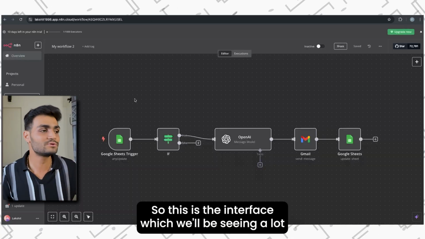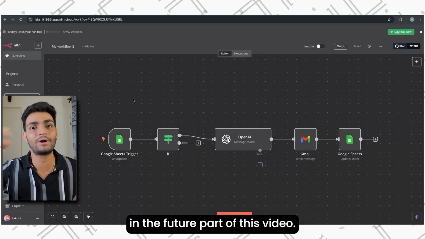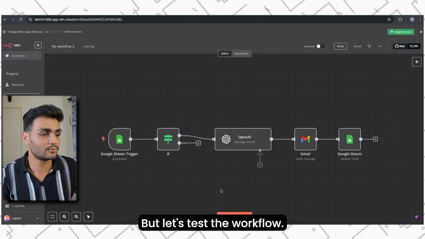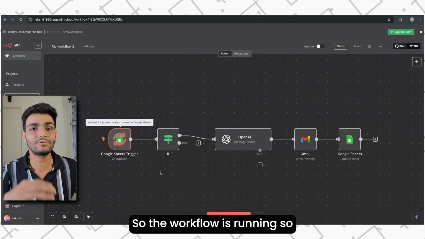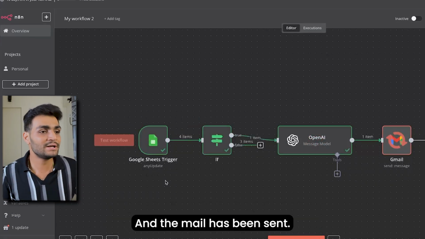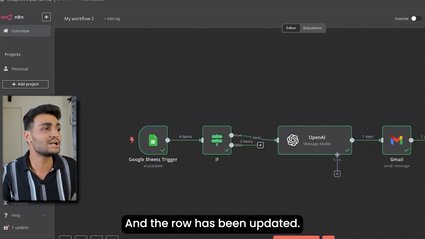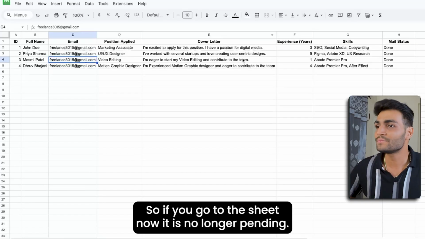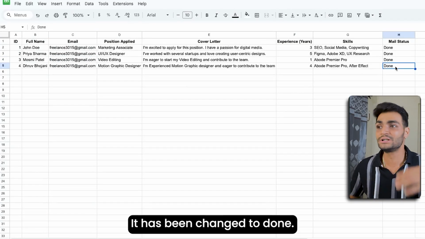So this is the interface which we will be seeing a lot in the future part of this video. But let's test the workflow. So the workflow is running. So we can see each and every node is getting executed one by one. And the mail has been sent and the sheet has been updated. So if you go to the sheet, now it's no longer pending, it has been turned into done.